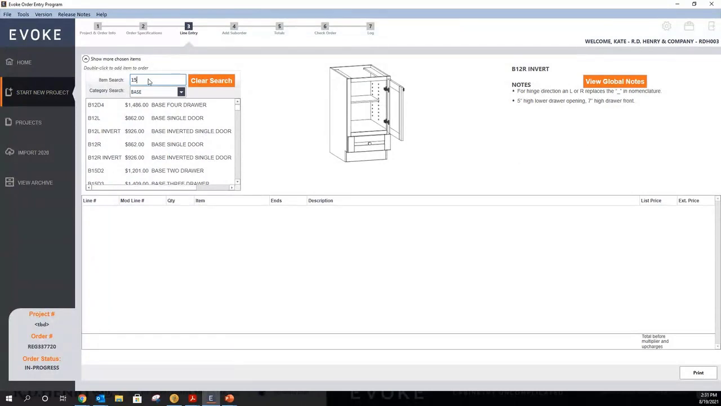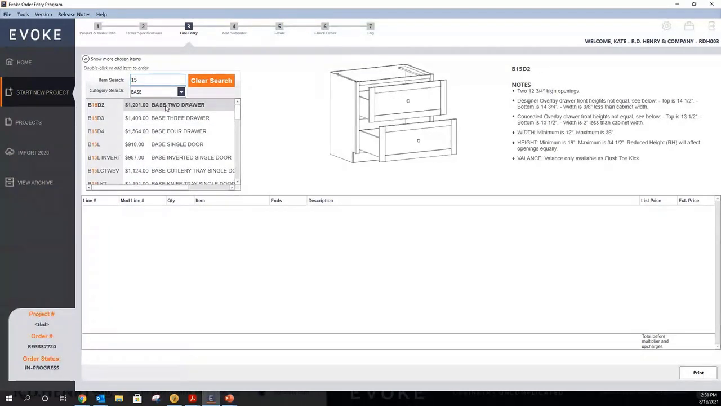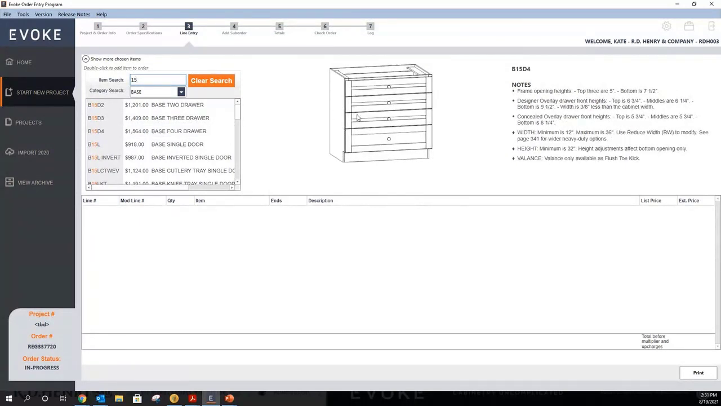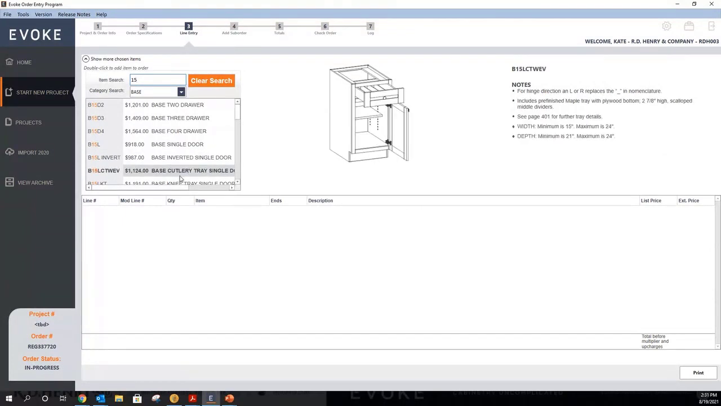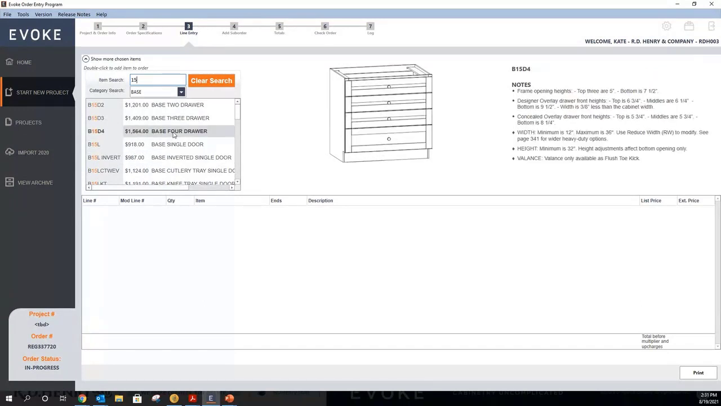You can then narrow it down further by size. I'll show you all the 15 inches. You'll notice as I'm hovering over the cabinets, it's showing me a picture and notes from the spec book. So you can see exactly what that cabinet looks like, and you know what you are selecting.